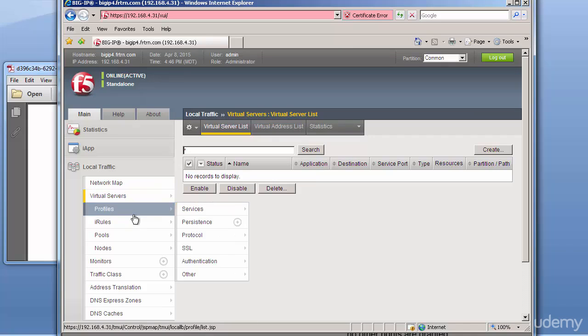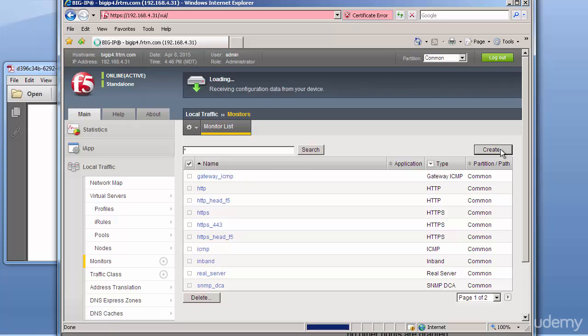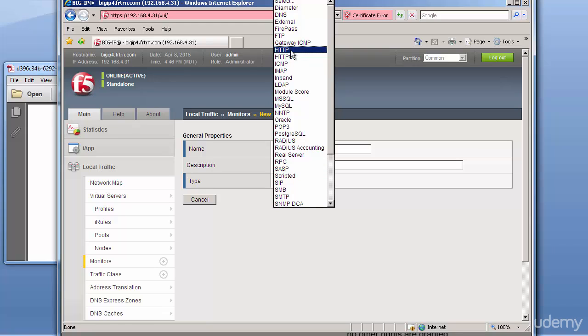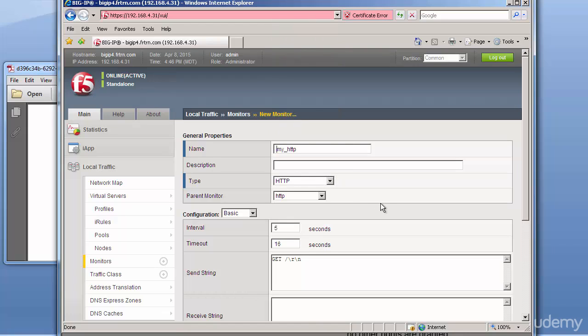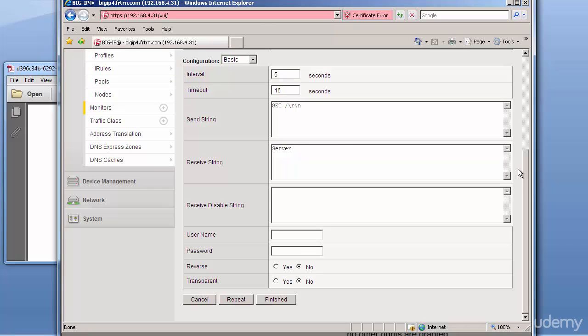So I'm going to go to my LTM, go to Monitors, Create, and I'm going to call this my_HTTP. And this is going to be an HTTP monitor. Okay, in the receiver string, I'm going to type server. Okay, and we're going to leave everything else default.